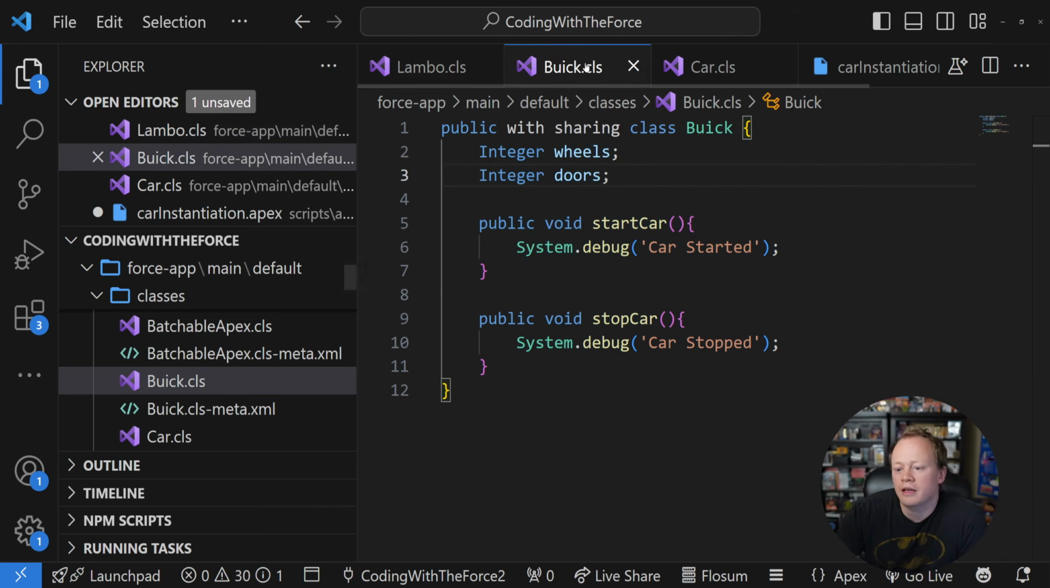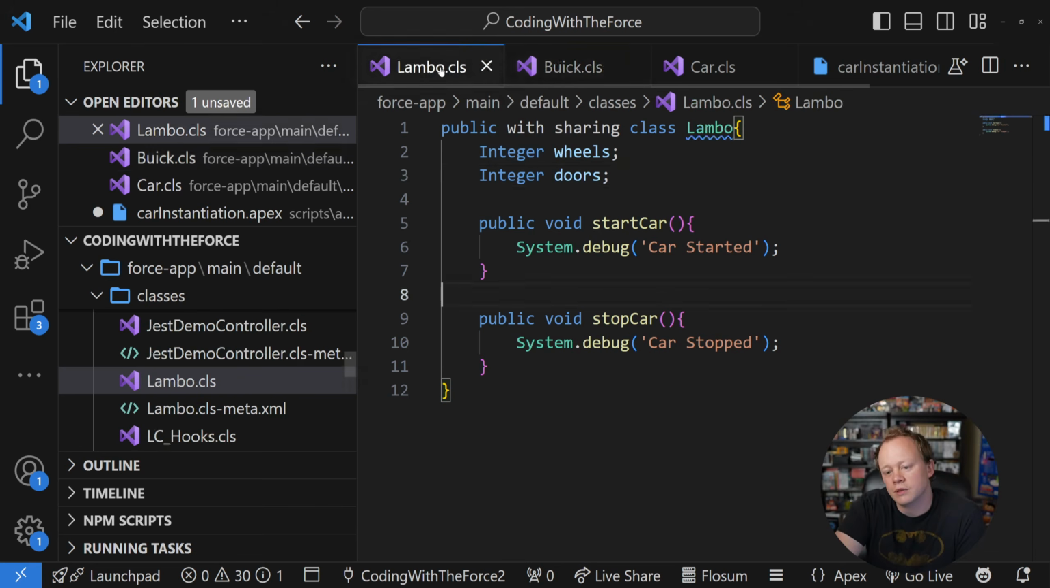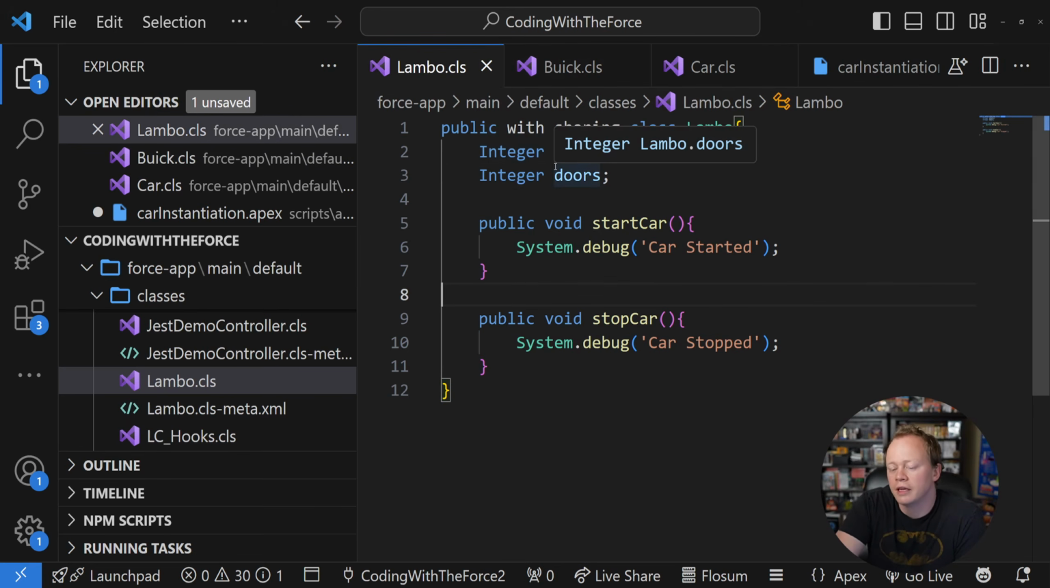And then maybe I also want to create a Buick, which is another type of car for those who are not super familiar. And it has wheels, it has doors, you can start it and you can stop it. And you can already see just between these two types of cars, I've duplicated a lot of code. And it would be great if I could just write this once and use it in both classes. And this is where inheritance comes into play.